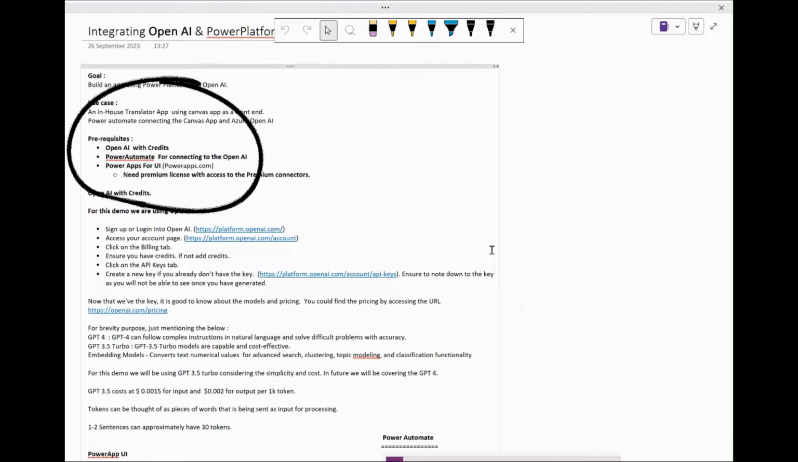You'd need OpenAI with sufficient credits. We will be discussing about the costing shortly. We'd need Power Platform premium licenses. We will be making use of premium connectors for the integration.